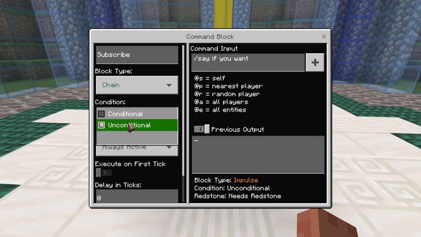And conditional means that if it's a conditional, that means the previous command that it's hooked up to has to complete before it runs. And unconditional means it's just going to go straight after the other one runs, no matter what.